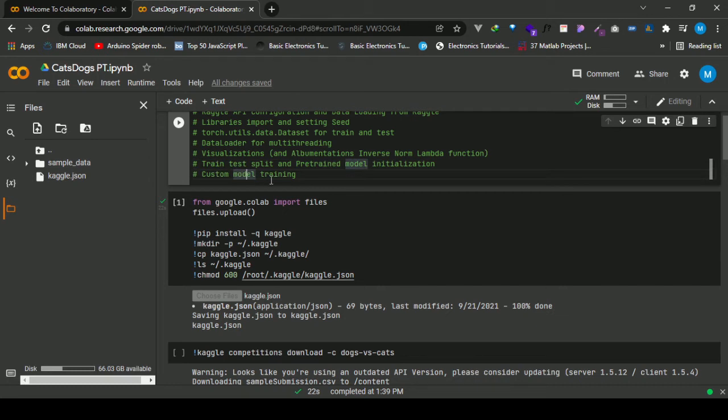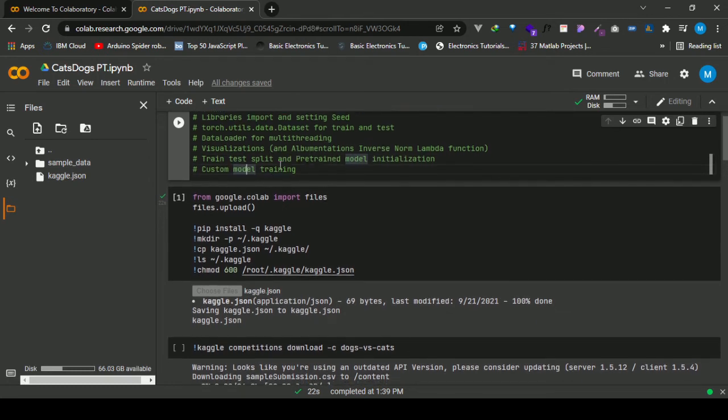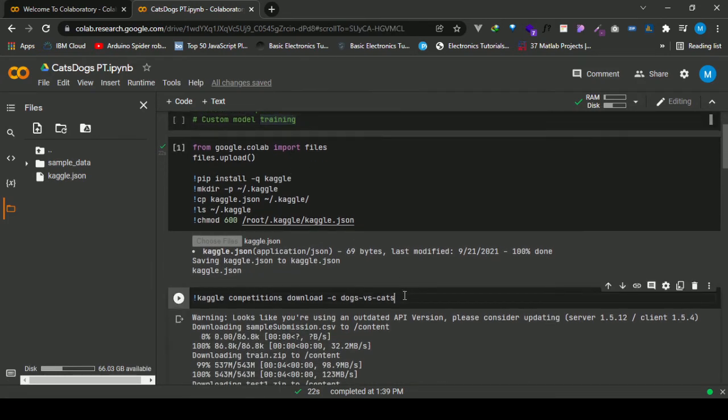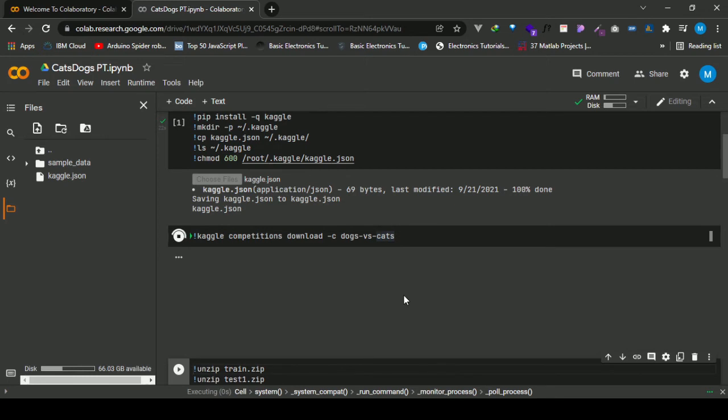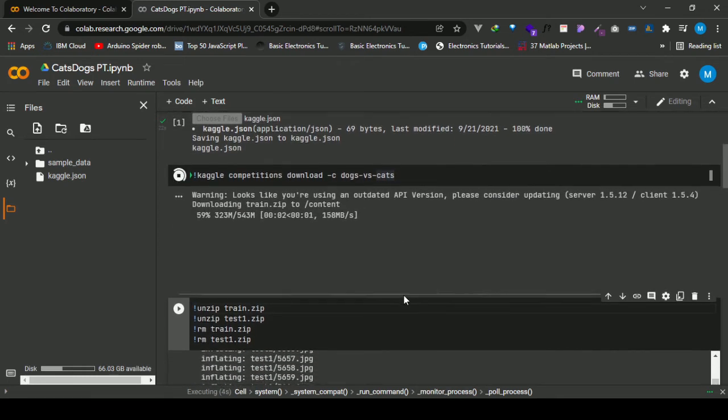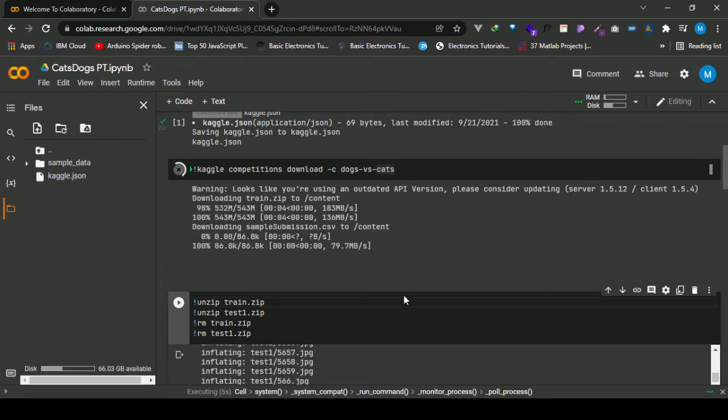Then custom model training, here we are going to use the PyTorch data training format. So let's just load the data. Yeah, so as earlier on we said, it's downloading as a zip, and then we use these Linux commands to unzip it.